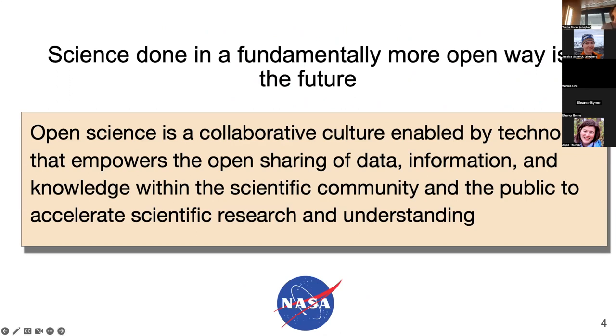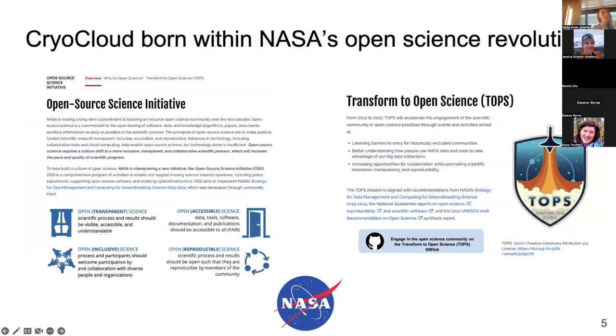We talked a little bit yesterday, what is open science? NASA has said that science done in a more fundamentally open way is the way of the future. And that definition is something that you saw yesterday. You also heard about the Open Source Science Initiative and the Transformed Open Science program that NASA is pushing to make science more transparent, inclusive, accessible, and reproducible.